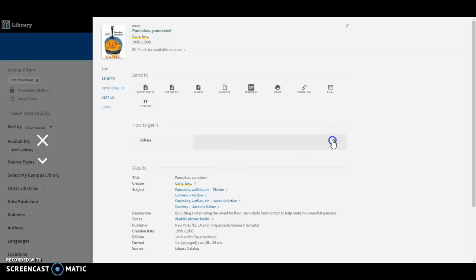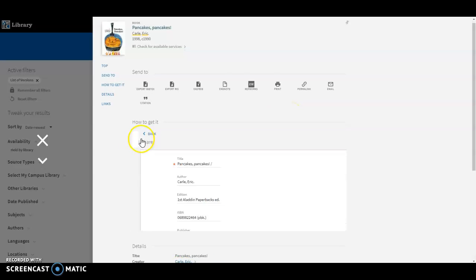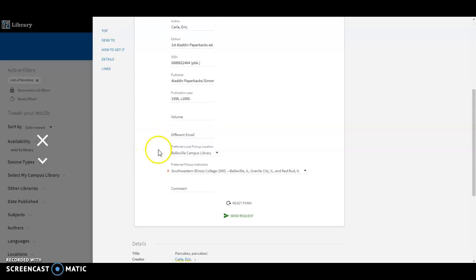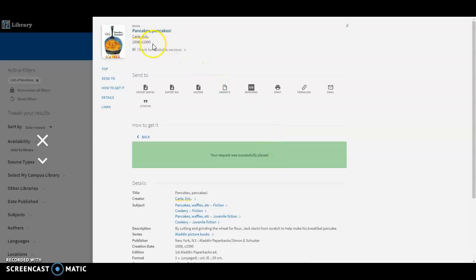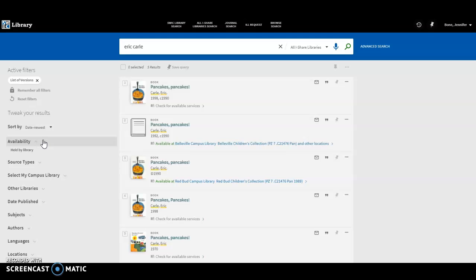And sometimes it moves a little slow. It's going to pop open, and it's going to keep my information and send it to the Belleville Campus Library, and then to SWIC. Then I can just click on Send Request, and it will look for this particular edition. We might have had a different year of this book, but that was the particular year that maybe I wanted, so now my request was successfully placed at one of the other university libraries. It'll take about 7 to 9 days for that item to arrive. So just know that it's that quick and that easy.